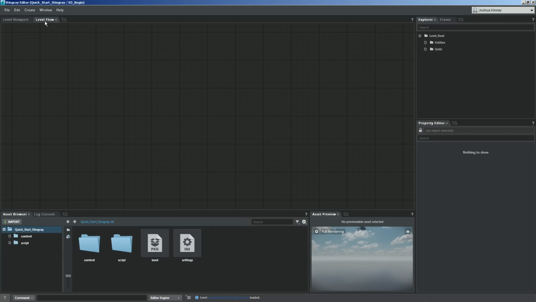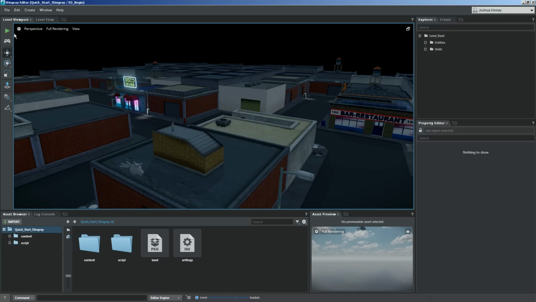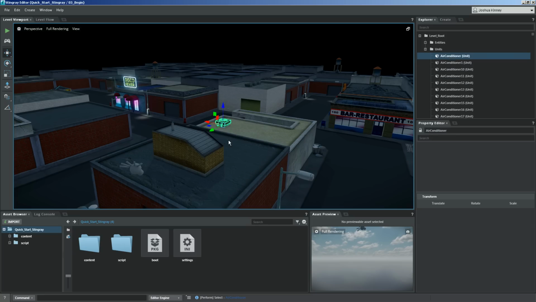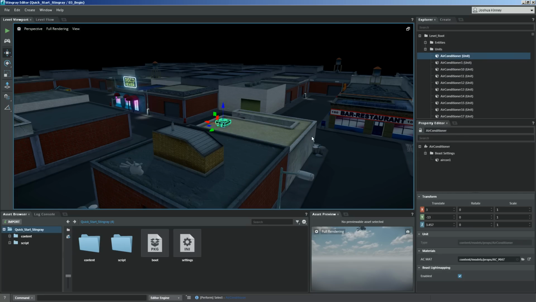So beyond the level flow, let's move over to Explorer and Create. The Explorer allows us to see the objects that are in our scene. So for example, let's go over to Level Viewport and let's expand Units. You'll see that all of these units are in my scene. So if I were to select one, you would see that it highlights right here inside of the scene. So a very quick way to find objects you're looking for.